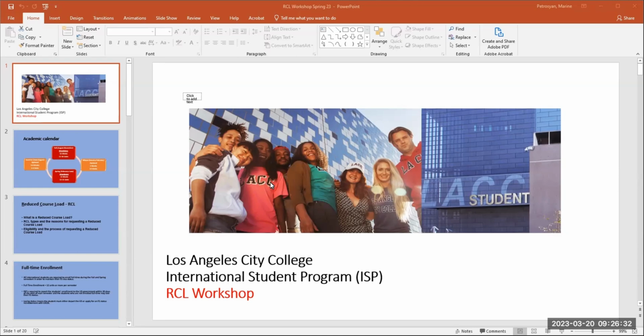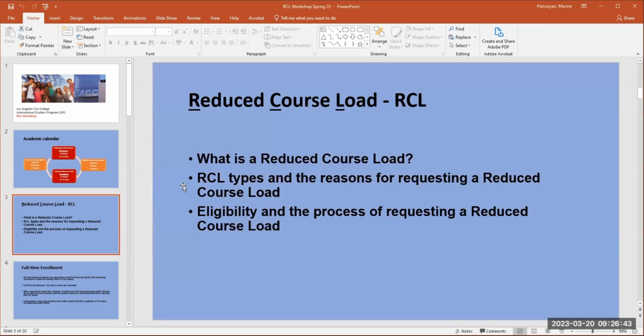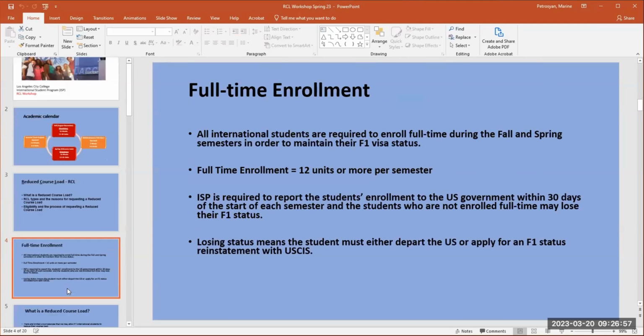I'm the International Student Advisor and one of the DSOs of the International Student Program. Today, we're going to talk about the RCL. We're going to review what is RCL, RCL types and the reasons for requesting a reduced course load, eligibility and the process of requesting an RCL. So RCL stands for reduced course load.